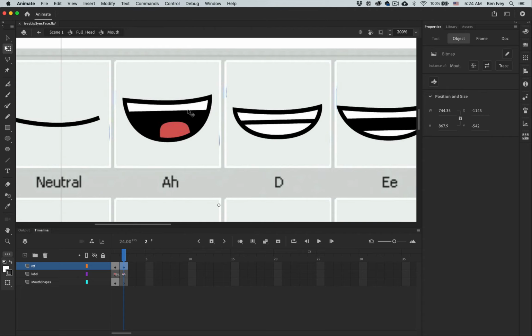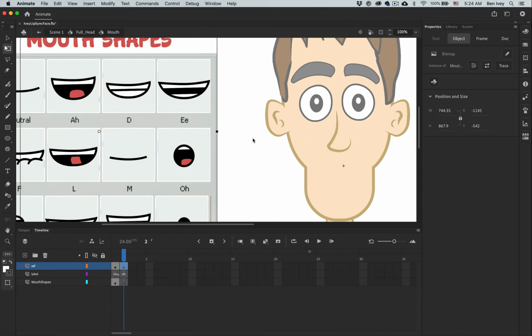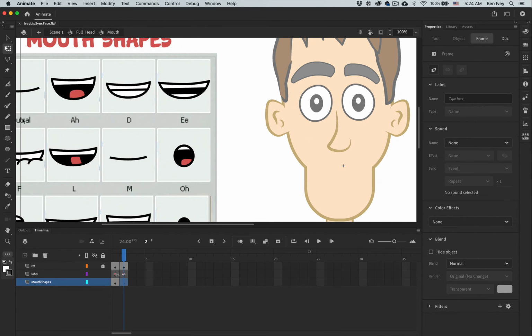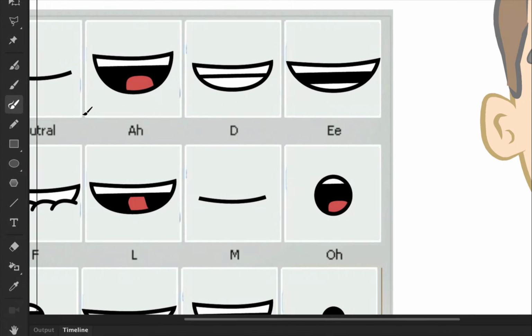So the cheeks are spread wide and the tongue is visible and the teeth are visible. So I want to be able to draw that off and see that within my character too. Now you can use whatever tool you think is necessary. For me, I'm going to be using just my regular paintbrush tool.